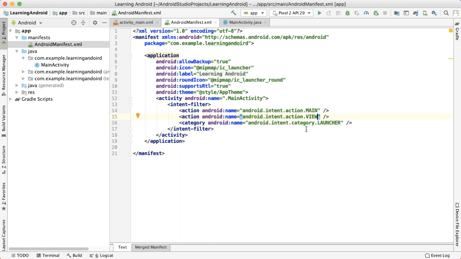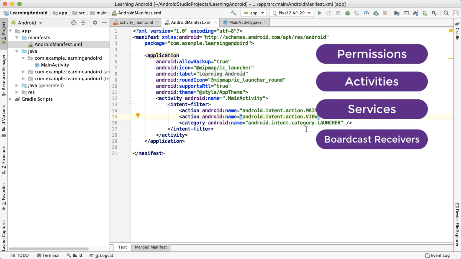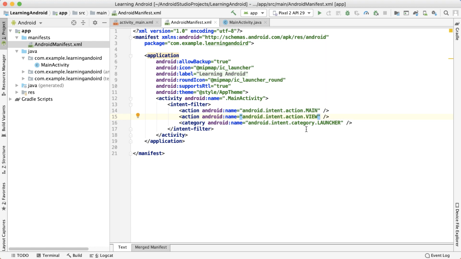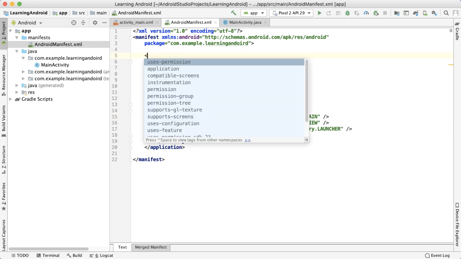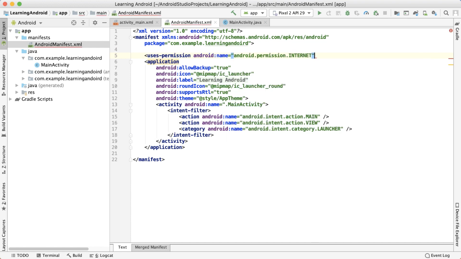So basically in this Android manifest file, we're going to declare all of our permissions, our activities, services and broadcasts. So you can think of this Android manifest file as a dictionary, where we're going to track every single component of our application in this single file. So for example, let's say our application needs internet permission. Then we're going to declare that permission in here. So we can say uses-permission, and we can say android.permission.INTERNET.